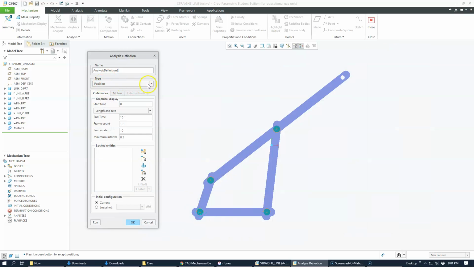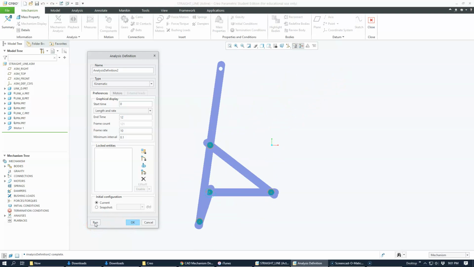Then I want to change the type from Position to Kinematic, and the end time to 12 seconds, and then keep the frame rate at 10. Then I'll hit Run. And it goes through about 1.5 cycles, and then click OK.